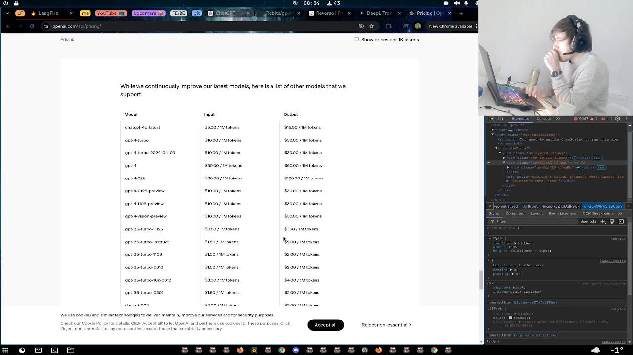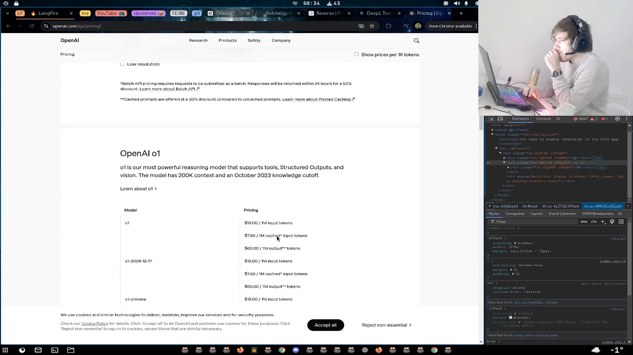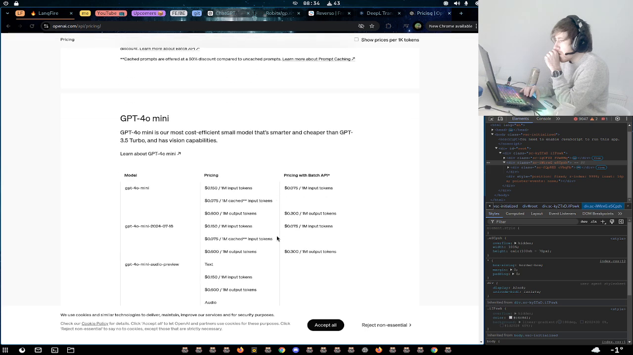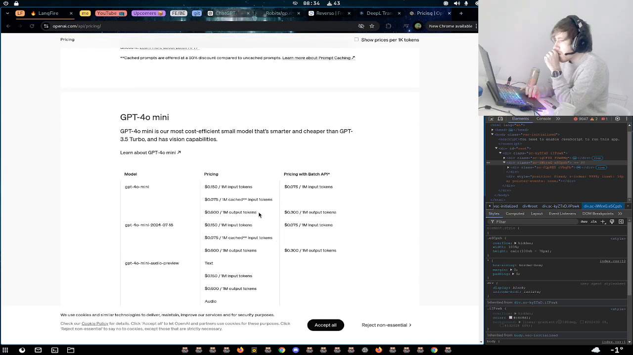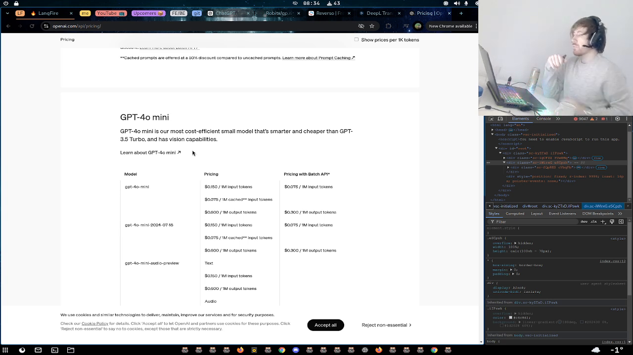Output 1.5. So 1.5 is still a lot, but then 4o Mini, yeah, output is 60 cents. That's nothing. And with a batch API, it's cheaper. Yeah. Smarter and cheaper than GPT 3.5 Turbo. So, I could have just read that, but now I know how much cheaper.